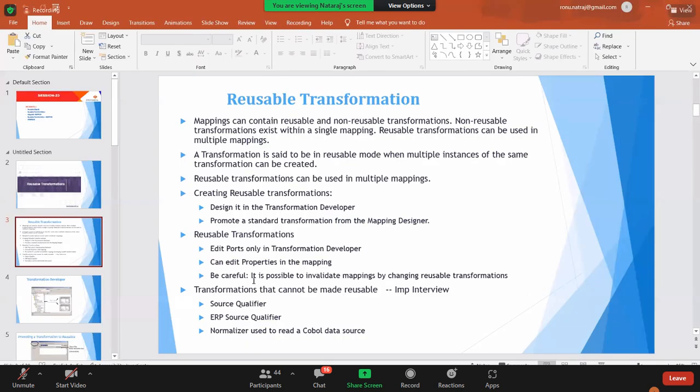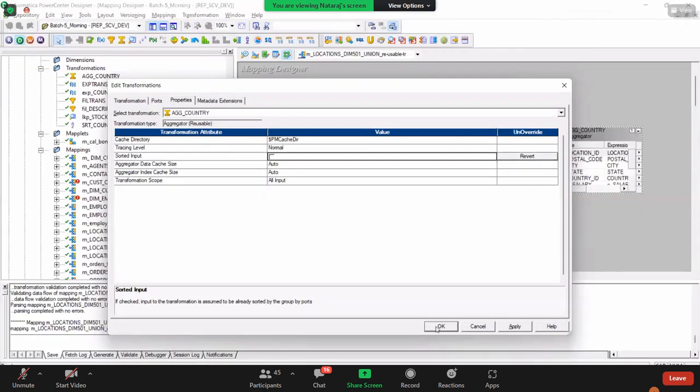Next one. It is possible to invalidate the mappings by changing a reusable transformation. Suppose if you change anything in a reusable transformation under transformation developer, wherever you use the transformation, everything will get changed. What is the disadvantage of reusable transformation? The disadvantage is you cannot reuse a source qualifier transformation. Check it out.